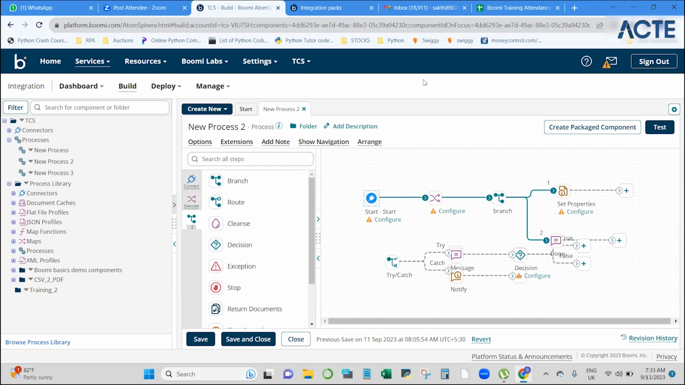Usually only failed documents come to the catch block. In the try block you configure and add shapes for what actions should be performed on the documents. If those conditions are not met, the try block will pull back the file and send it to the catch block.